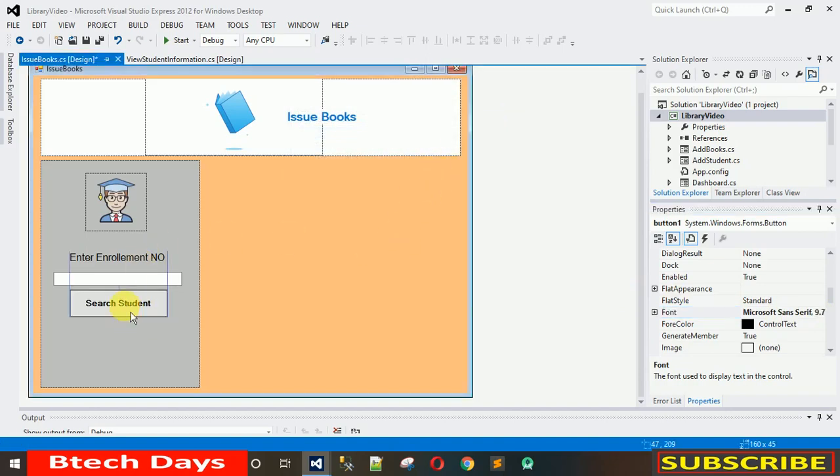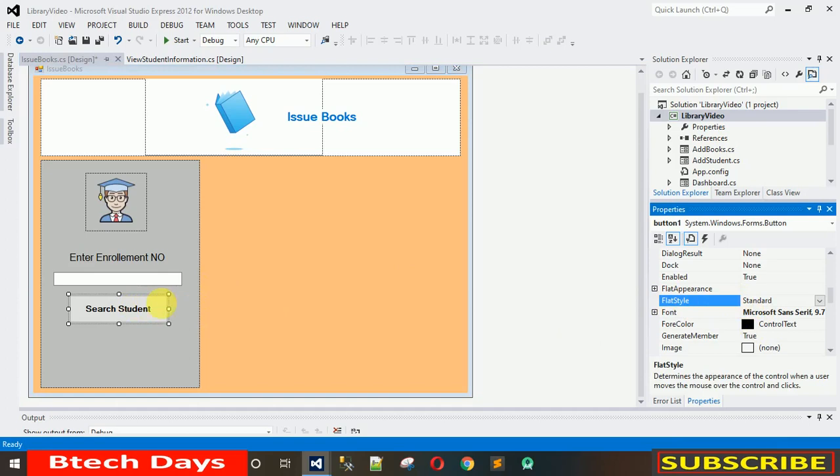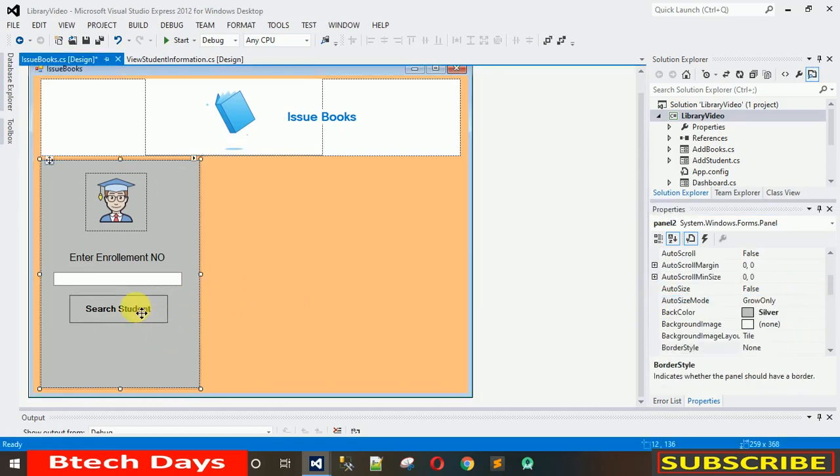And after that, you can see this, it's not adapting the background color, so that's why it's not looking nice. So you have to just change one property, that is flat style. Just go to properties of this button. After that, you have to select this flat style, and here you have to select pop-up. When you click on this, here you can see this, it's adapting the background color.